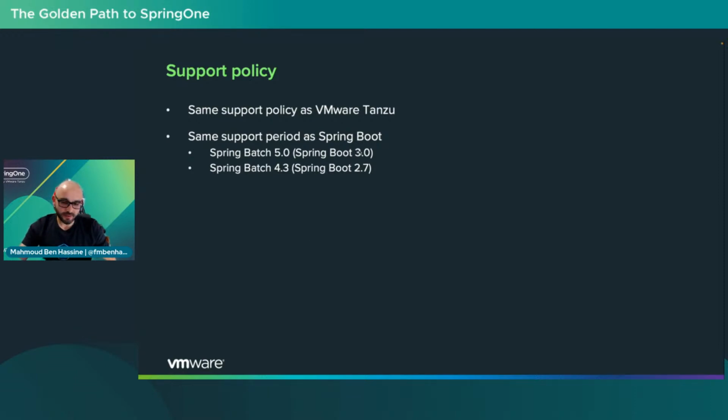There is a particular case where we have a difference in the release cadence between Spring Batch and Spring Boot. In Spring Batch, we release once a year. However, Spring Boot releases 2 times a year.